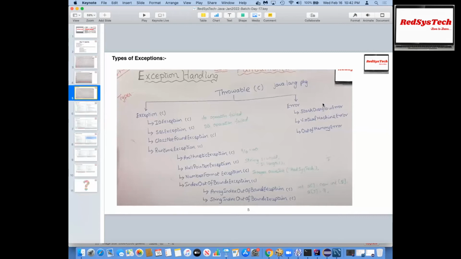So these are all not controlled by the developers. Whatever logic developers write, if anything goes wrong in their logic, those are exceptions, which can be handled, but errors cannot be handled, and errors won't occur because of your logic. Okay, errors occur because of resources. Okay, this is the difference between exception and error.